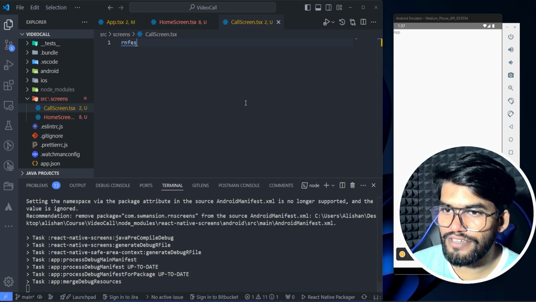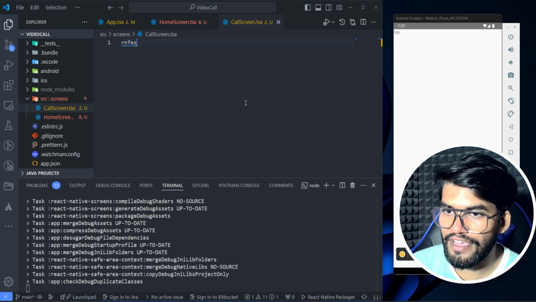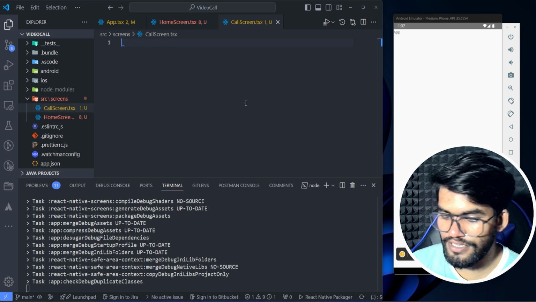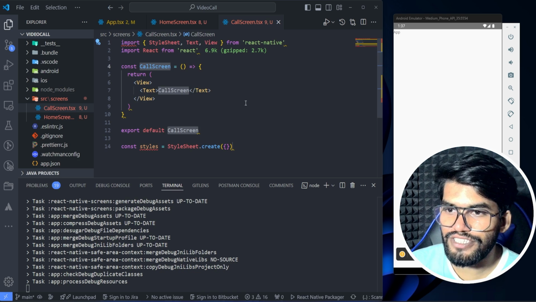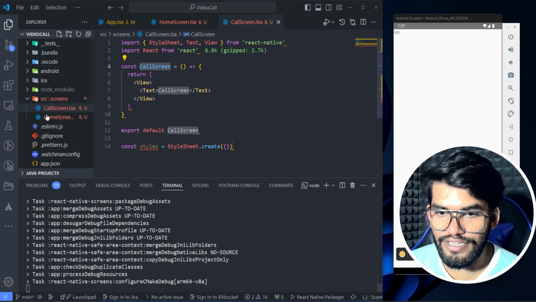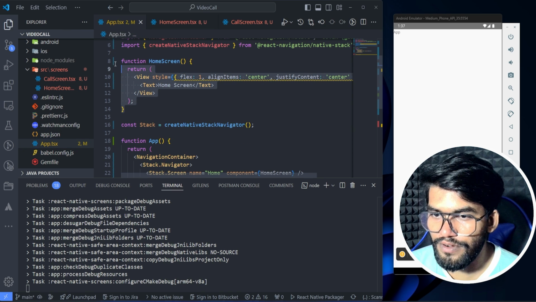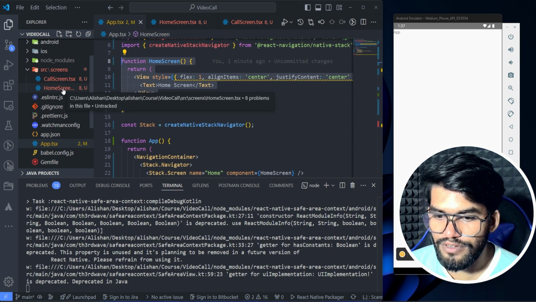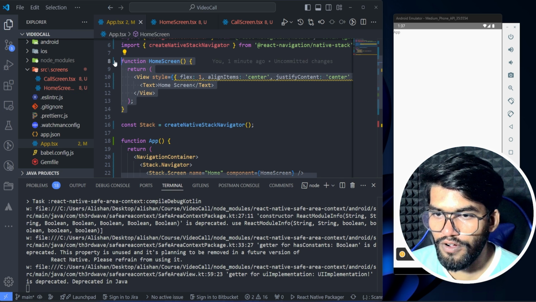Same for the call screen. I did not get the suggestion rnfes, yes, rnfes. So I got the suggestion, and it has also created a call screen component. Now after that, you have to remove this block of code, because we are going to use this home screen component for now. So I'm gonna just remove this block of code.